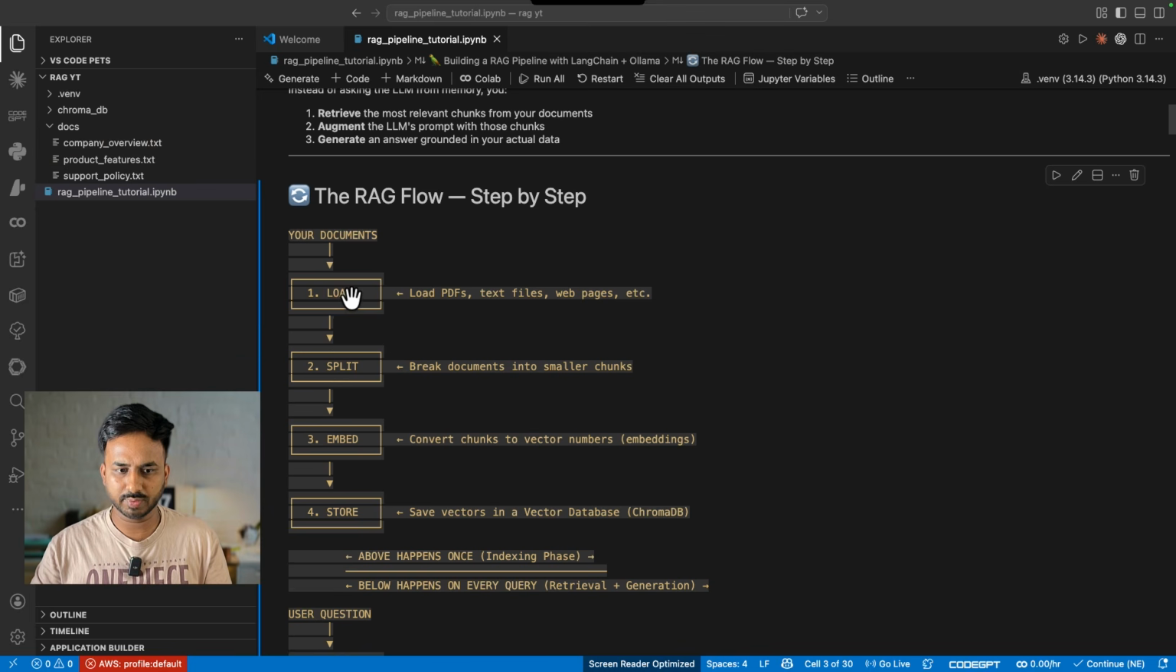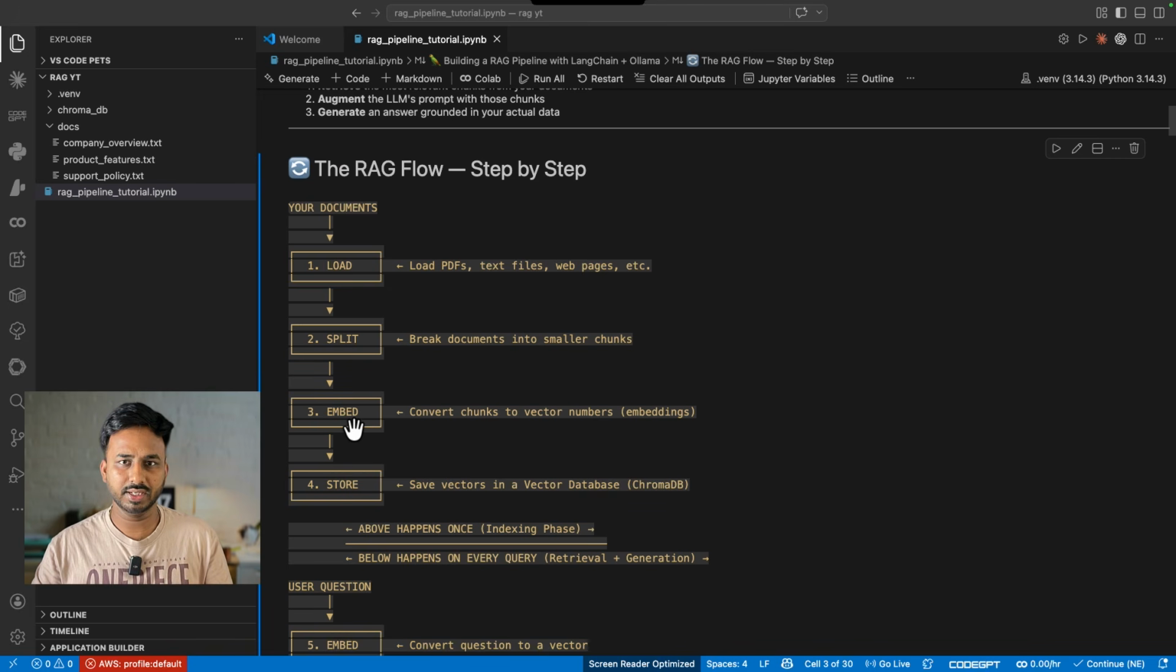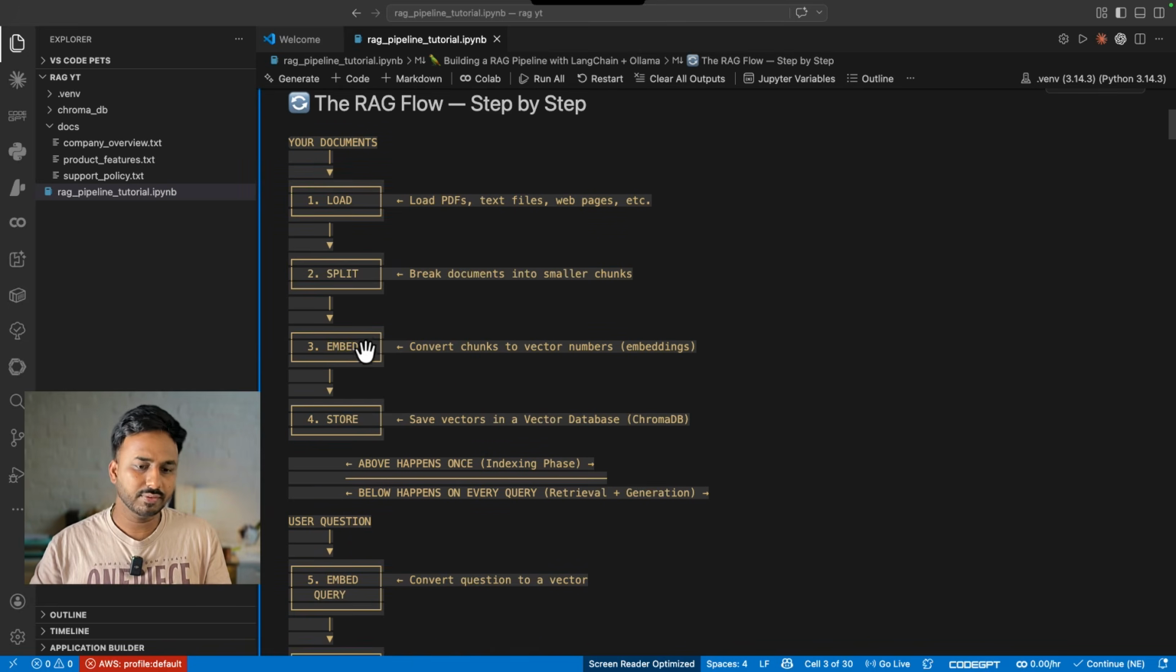Then we take the documents, we load them. It can be of any file format like PDF, text files, web pages, etc. And then we break them down into smaller chunks. And then we embed them. Embedding is nothing but converting the chunks to vectors. Vectors are nothing but an array of numbers. That is called embedding. And then we store it.